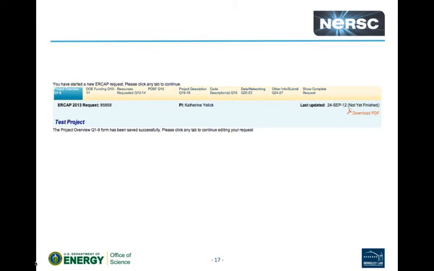Once you've filled out all these form areas, click on the Save Project Overview button at the bottom of the page. This will save the information you have entered and display the tabs for the rest of the questions that you must answer. You do not need to complete your ERCAP request in one sitting. Once you have saved the initial project overview page, you can come back and work on your request at any time, up until the submission deadline. You can also have your proxy work on any part of the request, or complete the entire request for you.